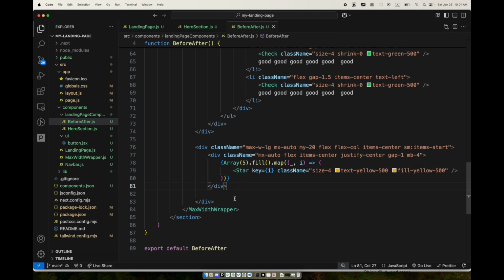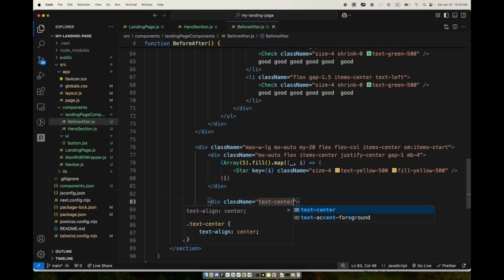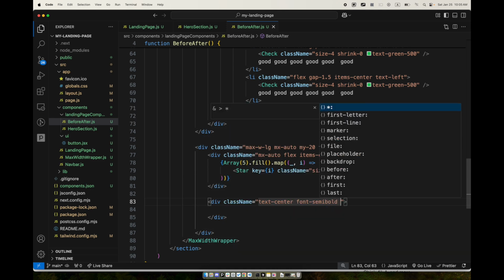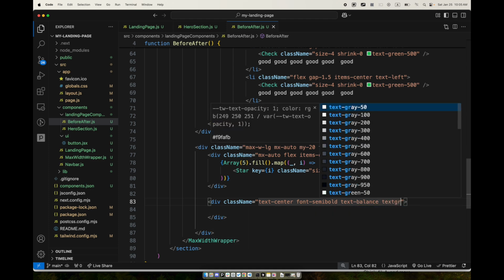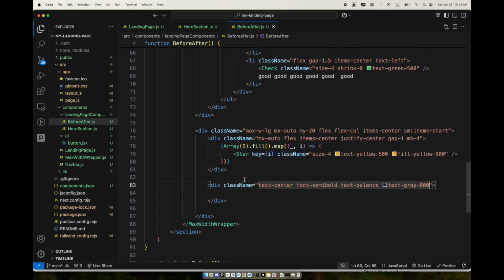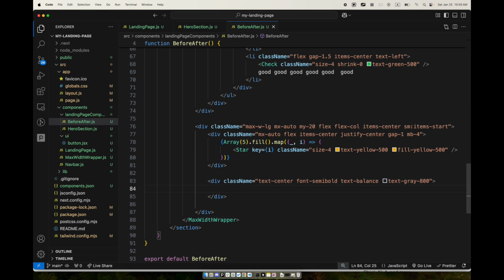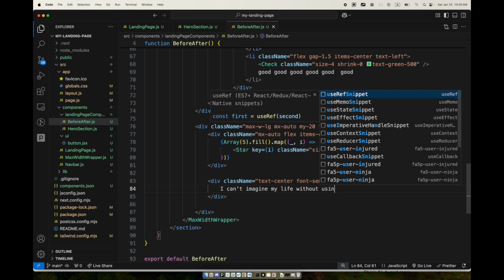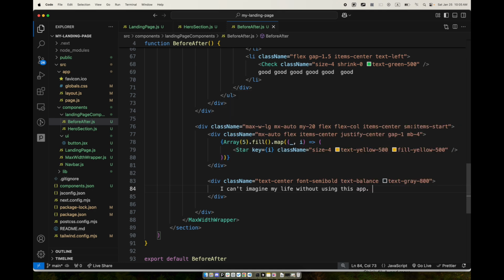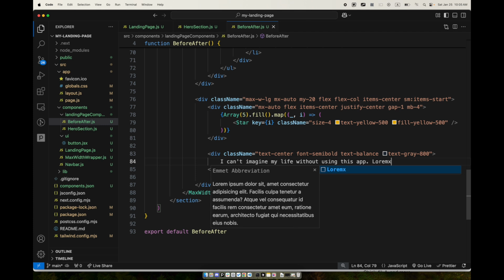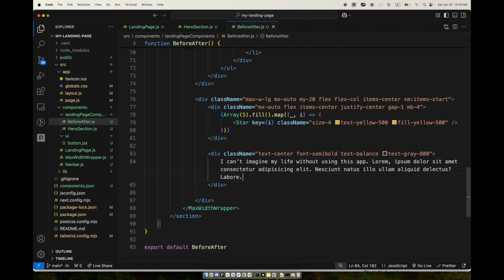And below this div, open another div with class name text center, font semi-bold, text balance, text gray 800. And in here we could say, I can't imagine my life without using this app. And I'm just going to add some lorem ipsum, but you know, if you have real user testimonial, then this is the place to add it.